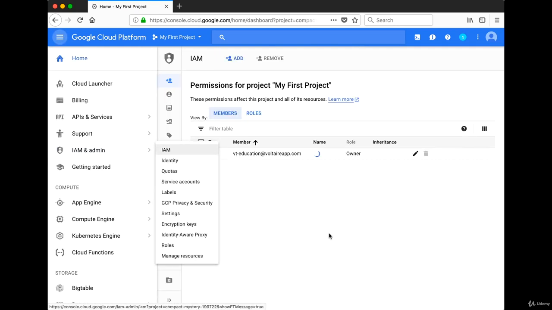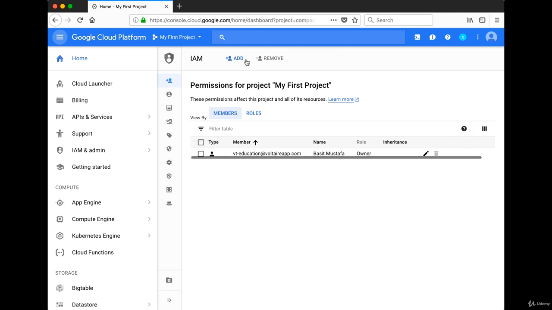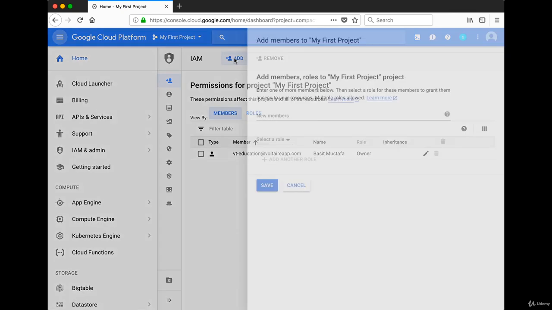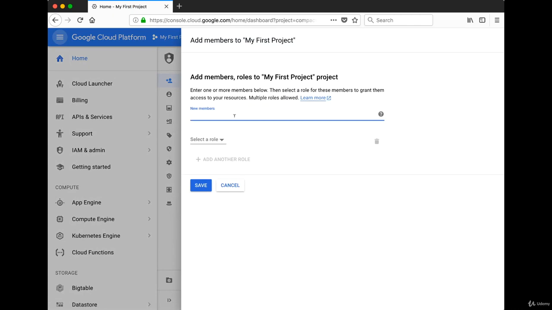Using IAM, we're able to invite people to collaborate on our project. Remember, we're inviting them to our project, not to our whole account. By clicking Add, we're able to add new members. In this case, well, I'm going to add myself at a different email address.